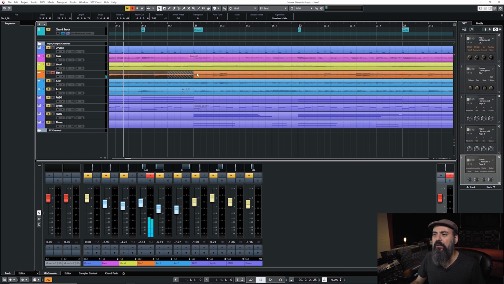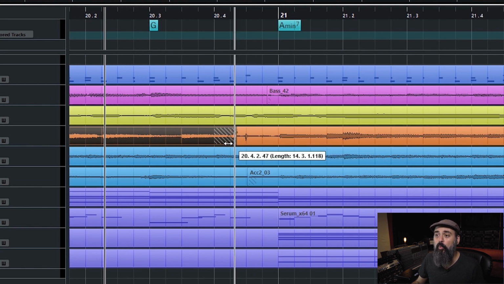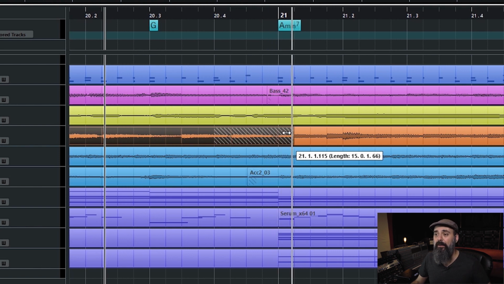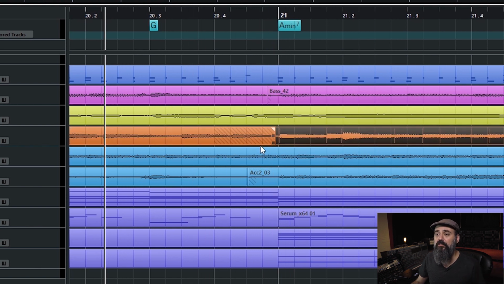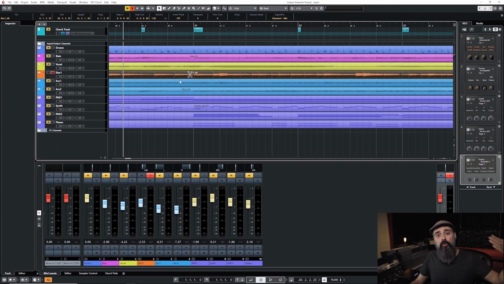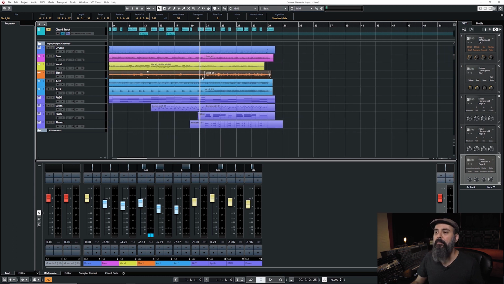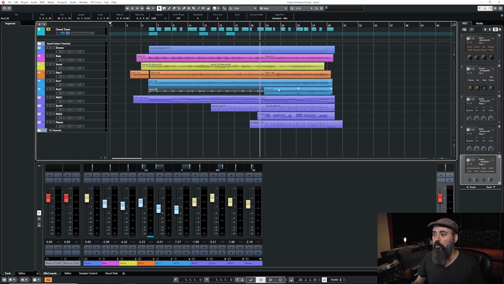Okay, so I'm going to smooth that up by selecting those 2 events. And as you can tell, there's an overlap region here, okay? That means that one of the events is overlapping on top of the other. So I'm going to select those 2 events, click on X, and that will create a crossfade. By adding that crossfade between those 2 events, that is going to smooth up the transition. Okay, very smooth. So this is the stuff I do while editing my tracks after I'm done recording.